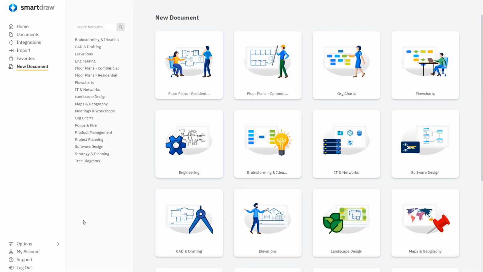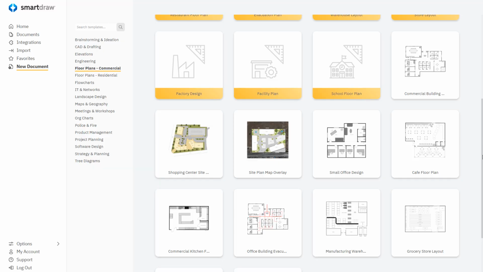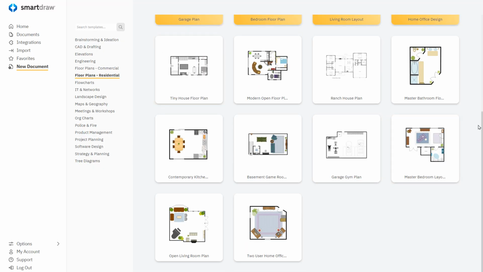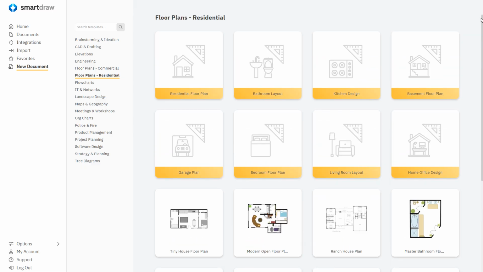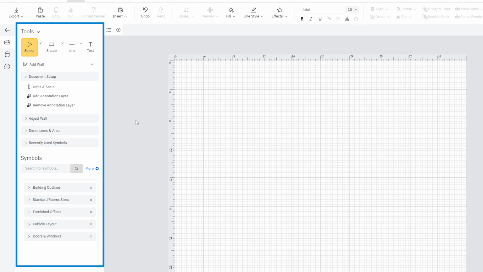SmartDraw is the fastest, easiest way to draw floor plans and other scale drawings. There is an assortment of room outlines and examples to choose from, categorized by commercial options like office layouts and warehouse plans, and by residential options like kitchen and living room layouts. All of the tools you need to create the floor plan are here in the Smart panel.